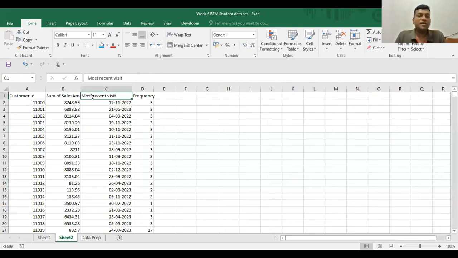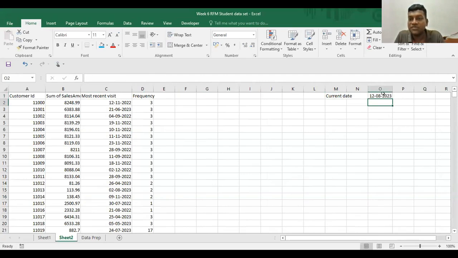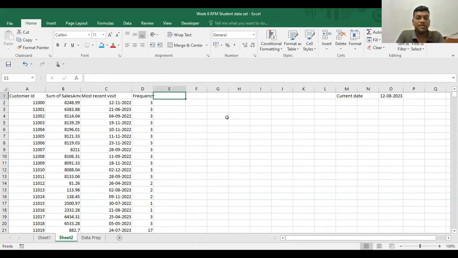visit date, but I need to determine how many days have elapsed since his most recent visit or his latest visit. So let me look at the current date. I'm capturing it here using the TODAY function, which is equal to TODAY, tab, close the bracket, enter. Today is 12/8/2023, and I'm saying days elapsed since his most recent visit.